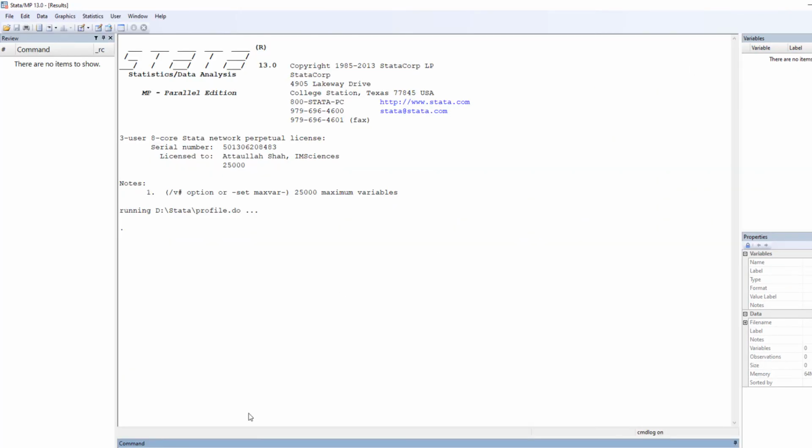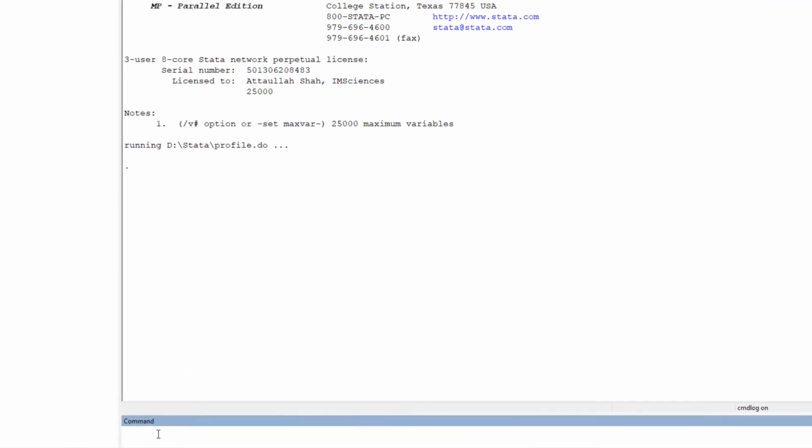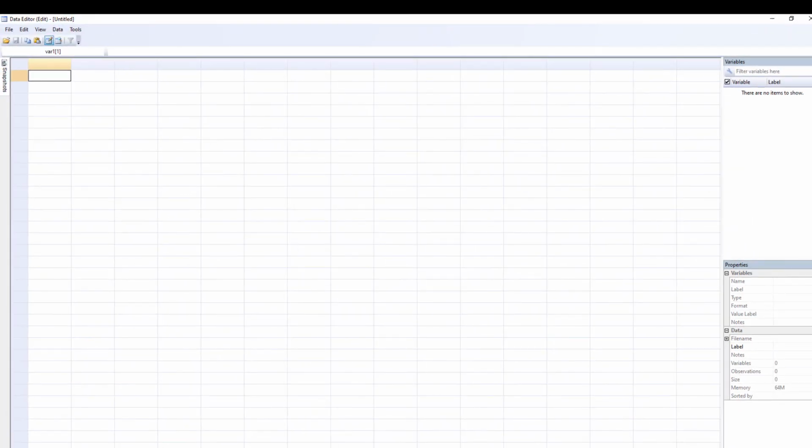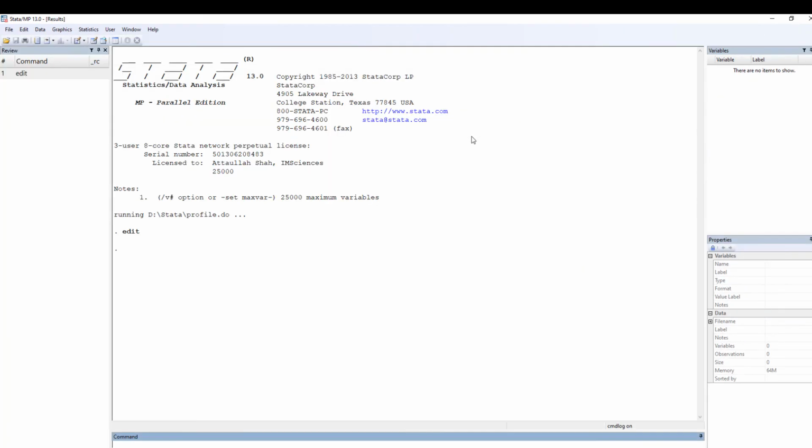We can reach the data editor either by using this data editor icon, or we can type edit in the Stata command window. So both will perform the same task.